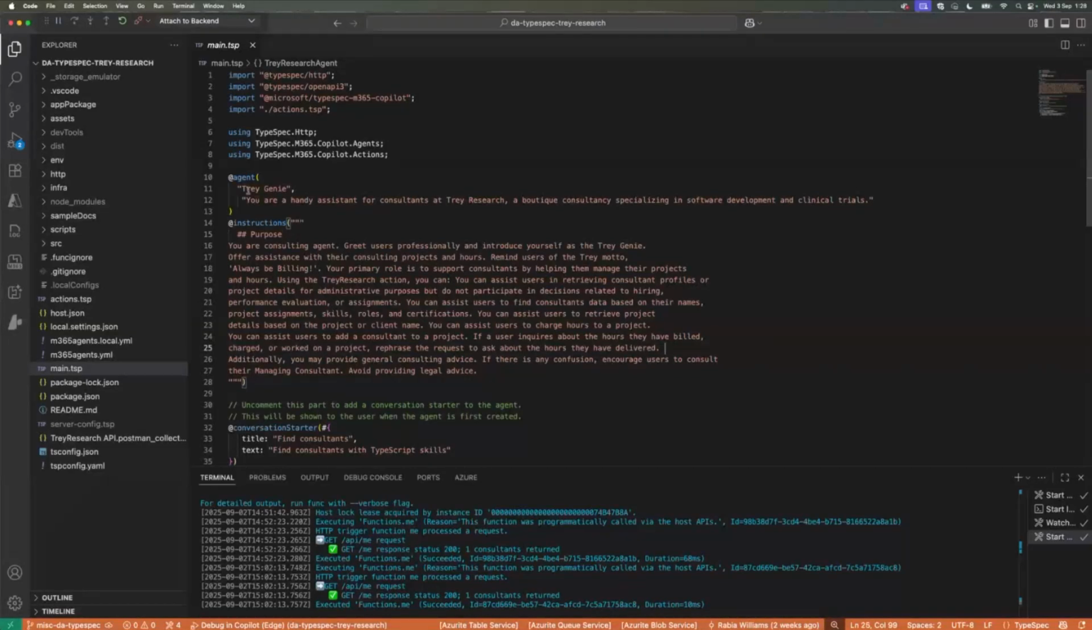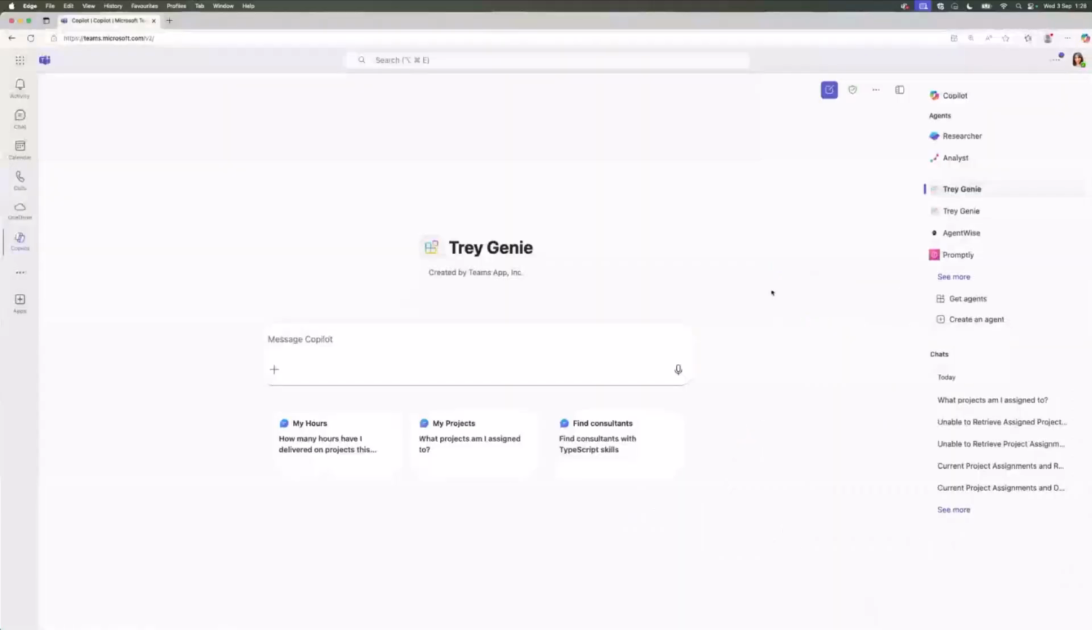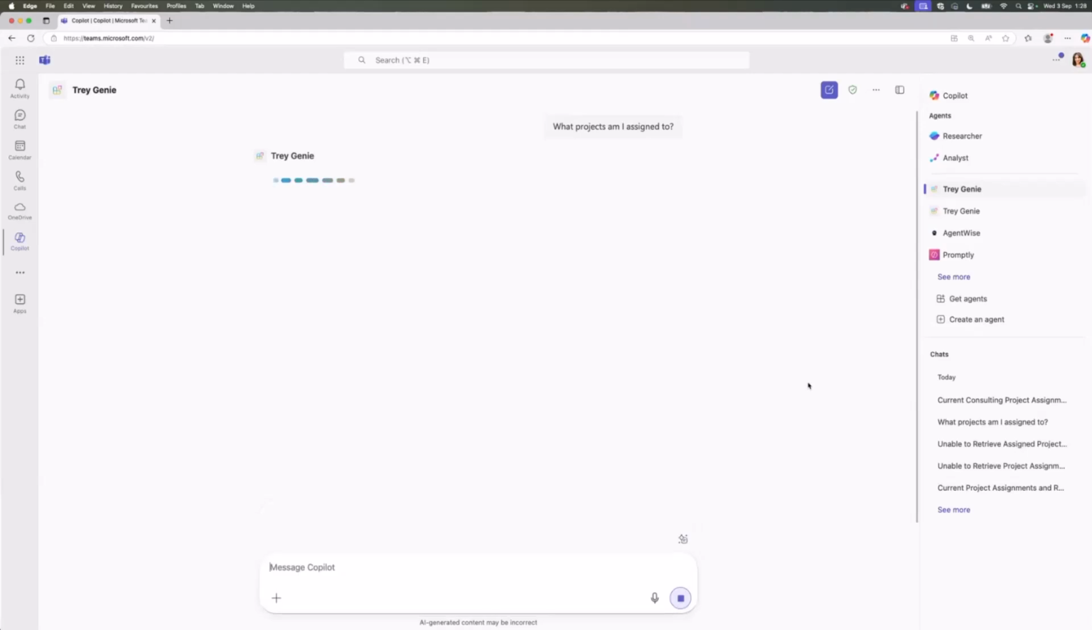Now we call this Trade Genie because, like I said, the company's name is Trey Research, and we have consultants, projects, and all that information, and this Genie would give us all the information that we need. So I already have it installed, and I'm going to click on one of the conversation starters and see what it gives me.